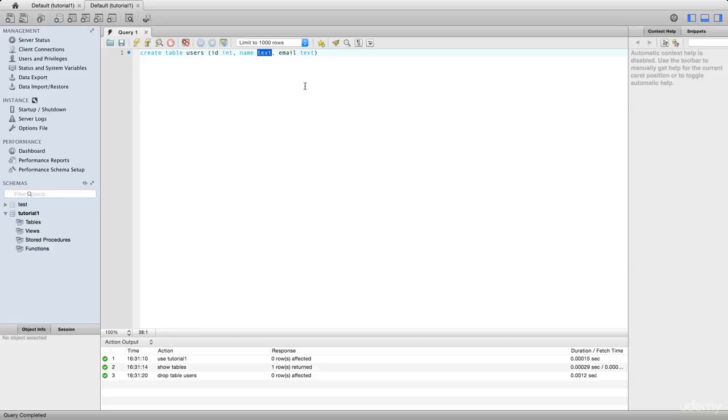But the bottom line is that every table ideally should have a primary key. And ideally that should be of an integer type because that will give you the fastest results with your queries. But it is possible to use text types, as we'll see later on.